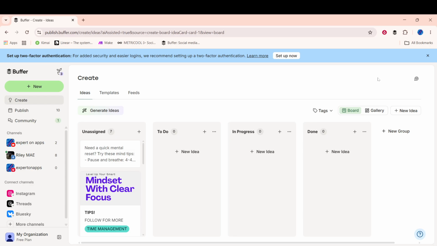Start by opening Buffer. When it loads, you'll land on the Publish dashboard, which is where all your posting and scheduling happens. From here, click the plus New Post button. This opens the post editor and shows the social channels connected to your account. Select the platforms you want to post to. For example, you might choose Instagram, Facebook, and LinkedIn.